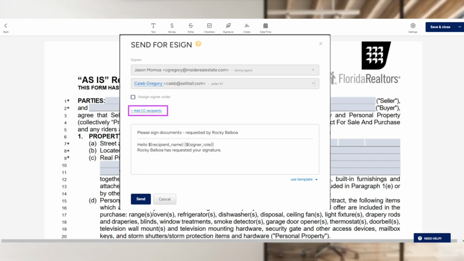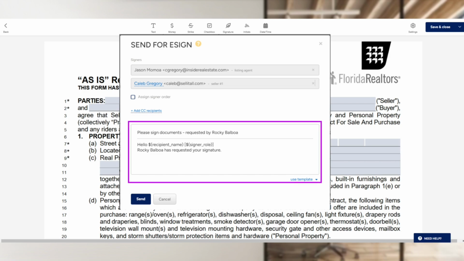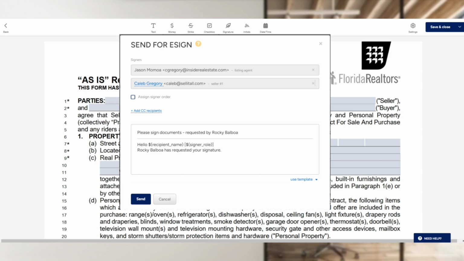We can also CC recipients here. A CC recipient will receive a copy of these documents after they have been fully executed. Any signers on these forms will automatically receive a fully executed copy as well, so there's no need to CC any signers. I can also customize both the email subject and body here. Lastly, I will press the Send button to send these forms for eSignature.